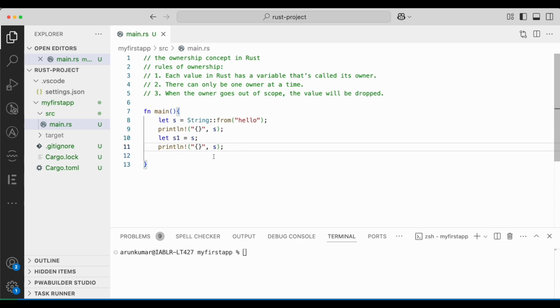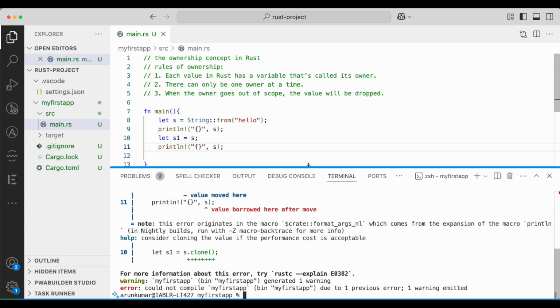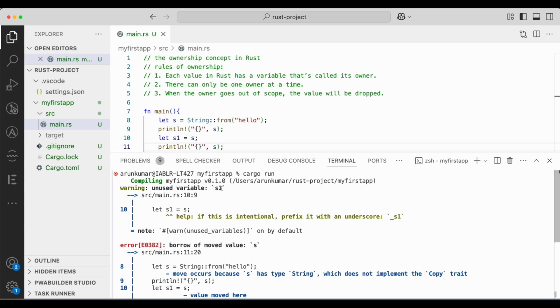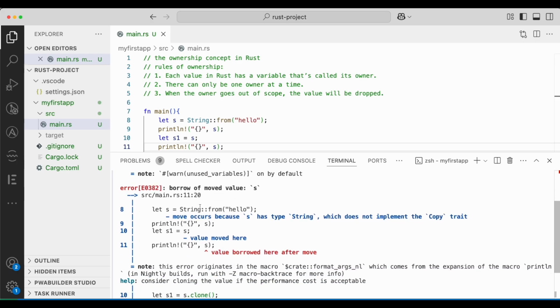Here what we are doing is transferring the ownership of the hello string from s to s1, and then let's try to print s. Because ownership has been transferred, it should give an error. So let's run the program and see. Unused variable s1, that is a warning, leave it. We are interested in the error. The ownership has been shifted to s1. Now s is deallocated, so there is no such variable after this line.